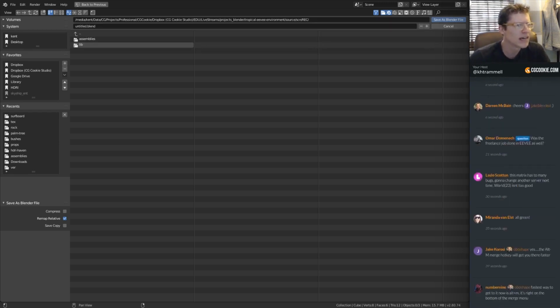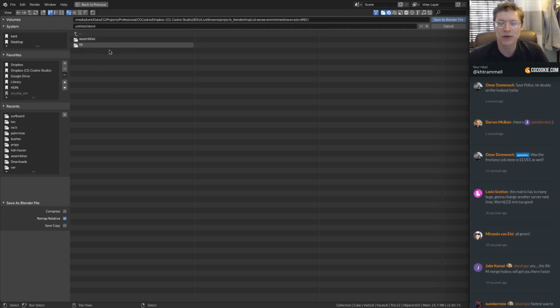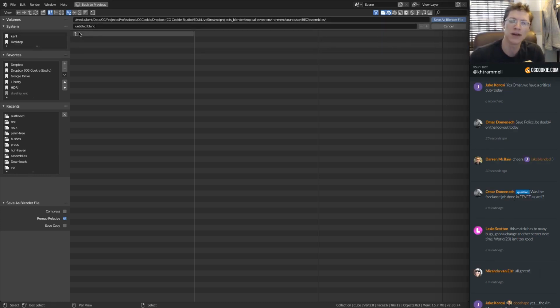All green, excellent. And so yeah, I've created the assemblies and lib directory. Assemblies is where we're going to save assembled versions of our files, and that's going to come later. Right now we're focusing on the library. Now within the library, I'm going to create 3 folders.